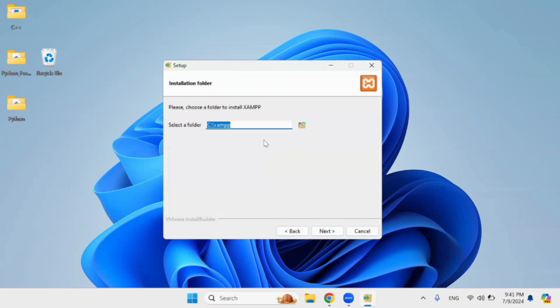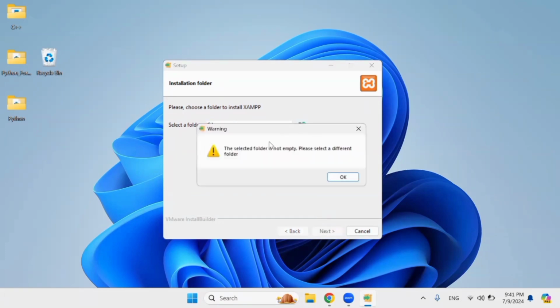Click on the next button. Here you can select the location where you want to install it. I want to install it in the C folder. If you want to install it to another directory, you can select it from here. So just click on the next button.